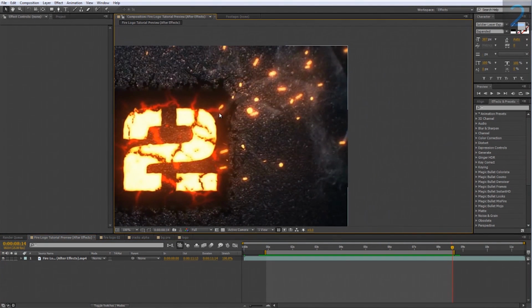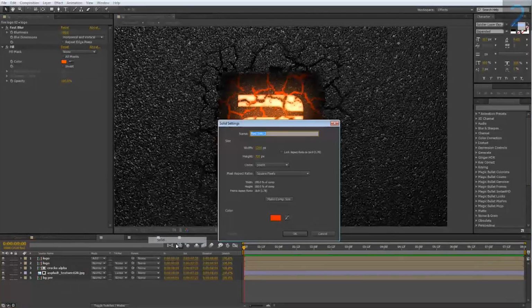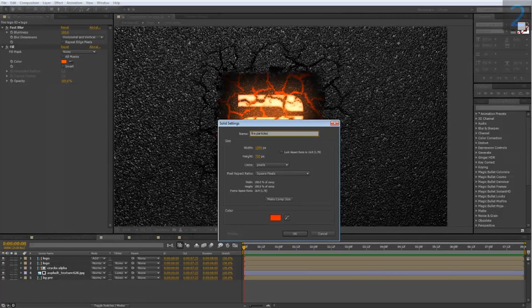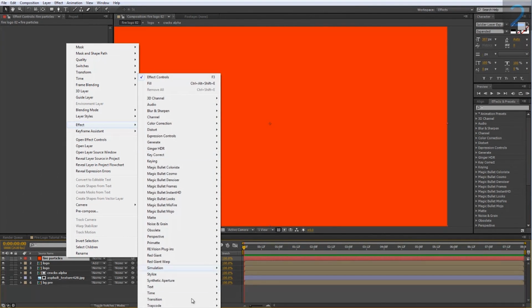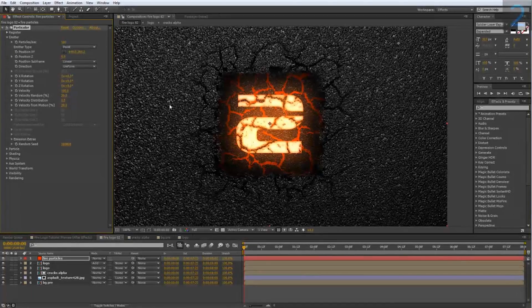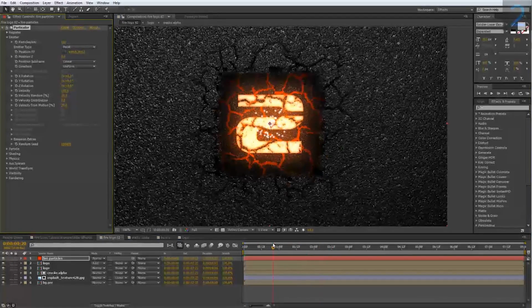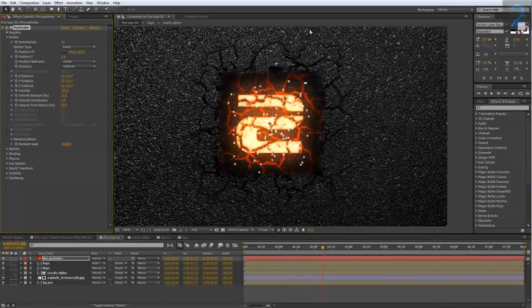I think these are fire particles, so let's create a new solid. Let's call this fire particles, and I will hit OK. Go to Effect, Trapcode, Particular. Go to the emitter section, and let's see what we have by default. Nothing exceptional. I'm going to set the particles a second to just 50.